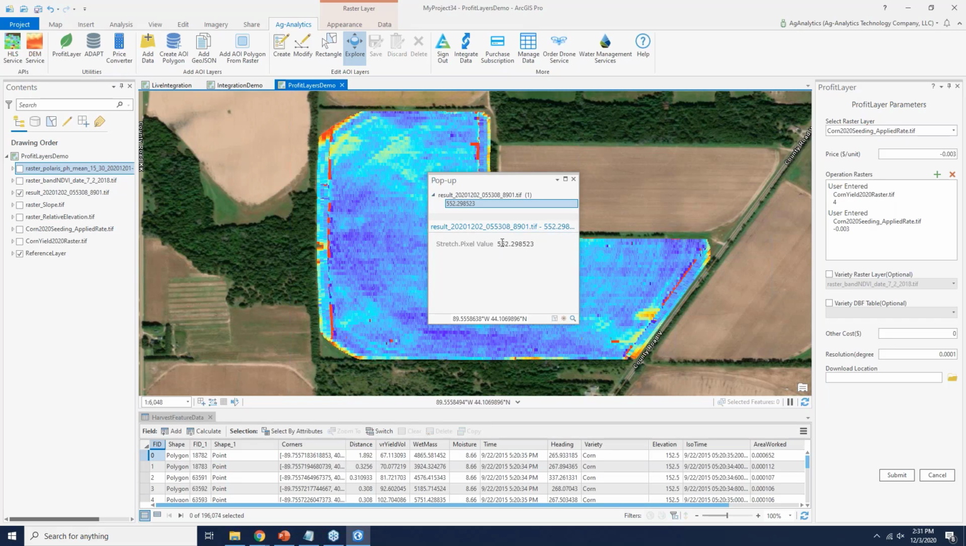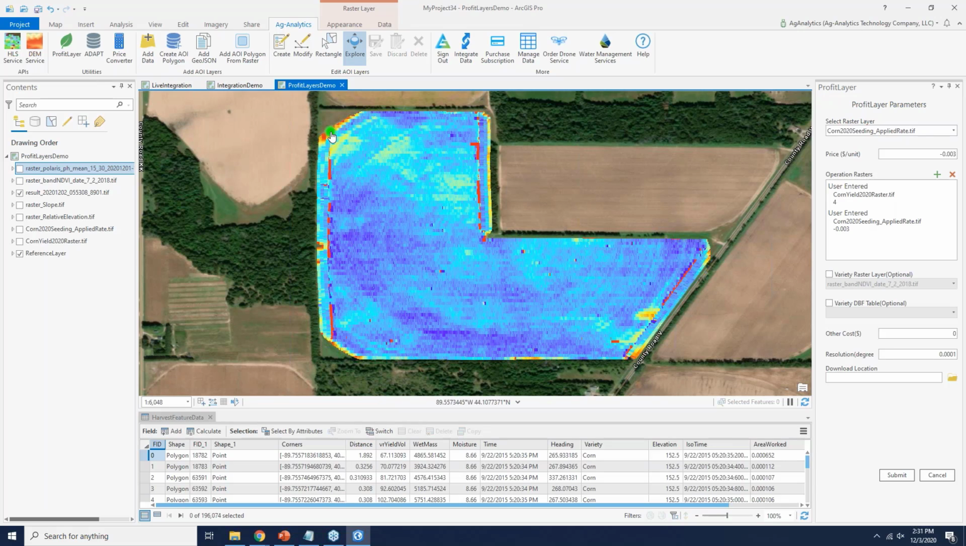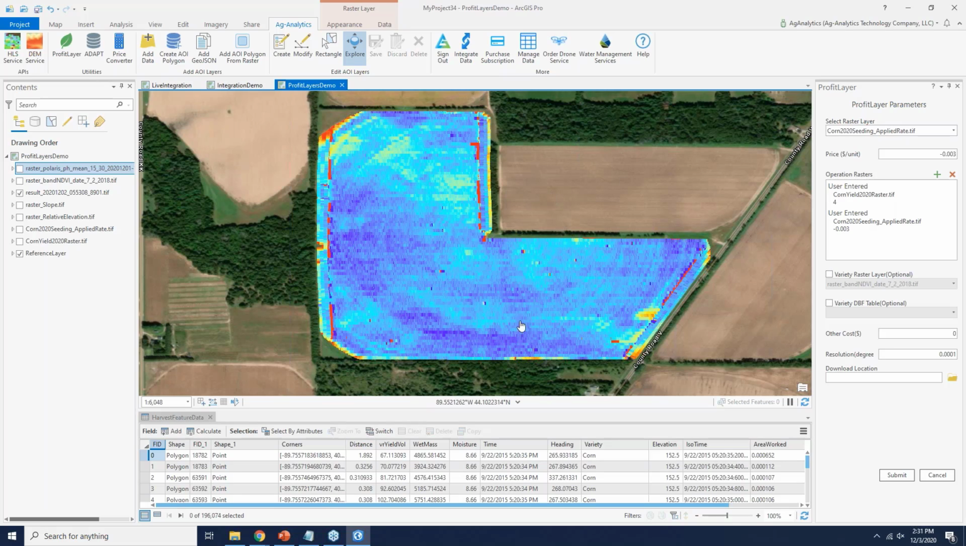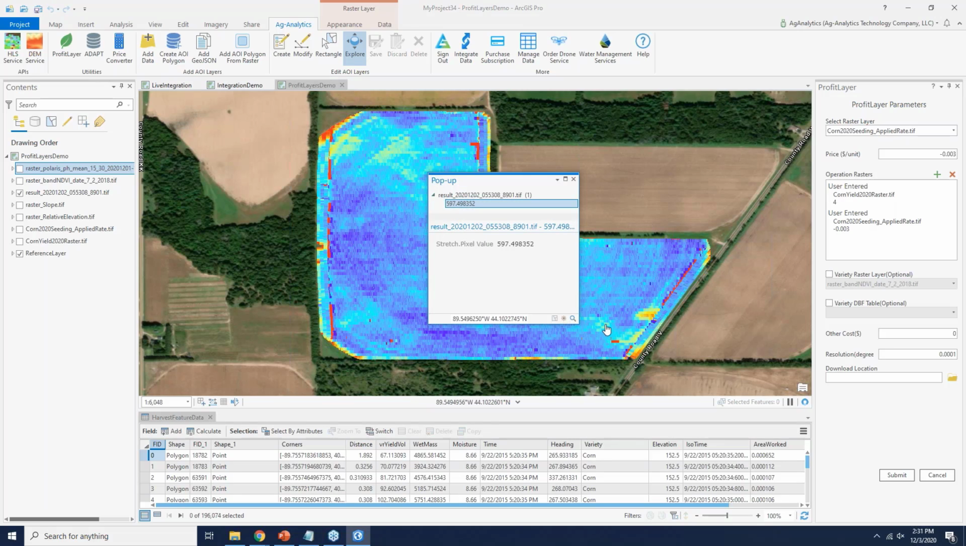So for example, if I go into this part of the field here, I can see in this part of the field I'm actually losing money. I may even want to think about taking some of that out of production. In other parts of the field, I can definitely see some contours from the elevation profile where I'm maybe making a little bit less. And then in some areas I'm making a really good profit.